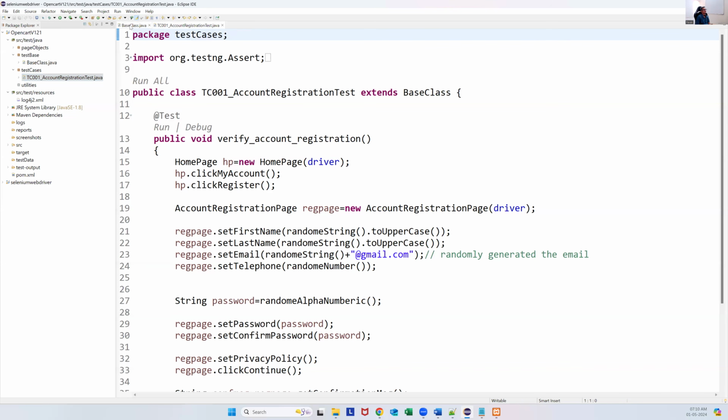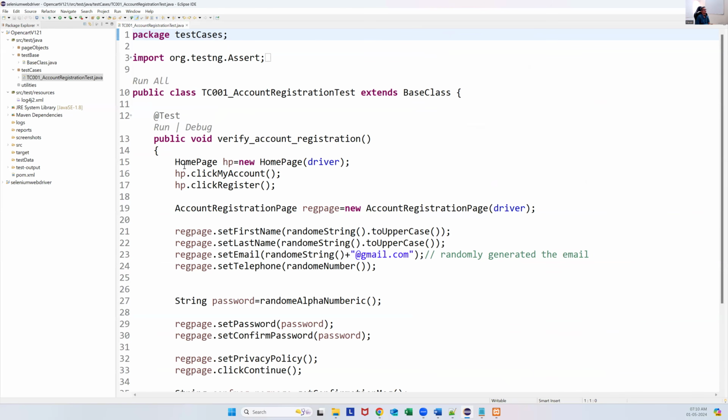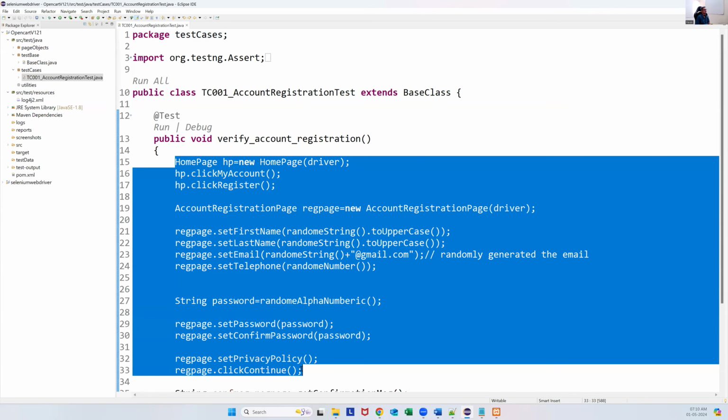Now, if I look at this base class, we already created this logger variable, right? So we can refer to this variable and generate the logs. How do we generate the logs? Each and every event we can log into the test case. Okay, so let me modify a few things here.